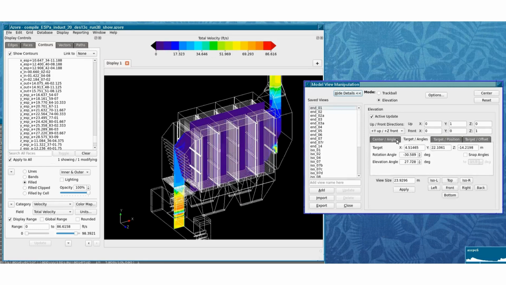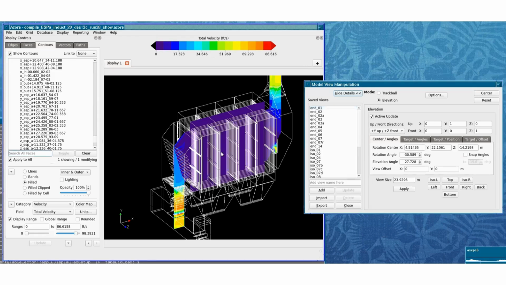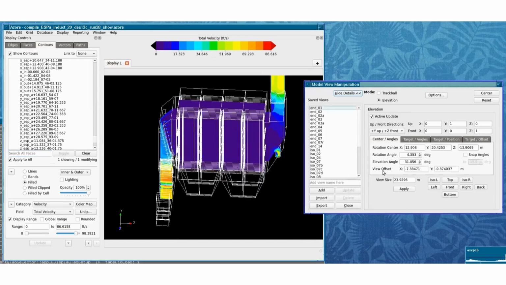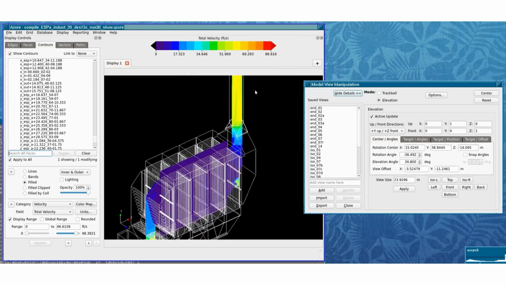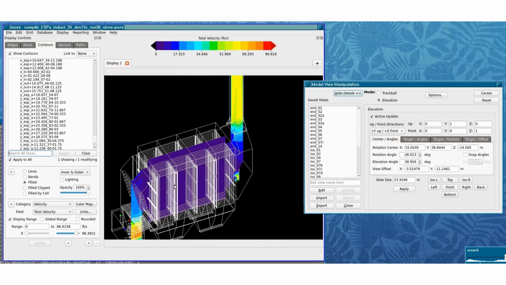When I'm in elevation, there's these 4 different options for elevation, and besides giving different numbers, they behave a little differently. So the center angles is closest to the trackball. If I click somewhere, it's going to move my rotation center to wherever that is and change the view offset. So I can rotate around this point way up here or wherever you want to rotate it.